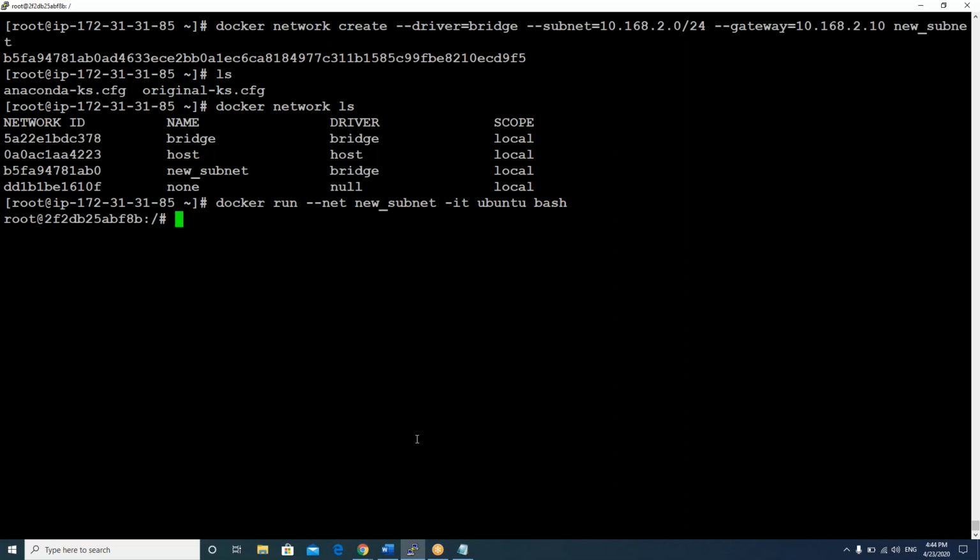Oh, because you haven't used the hyphen d, right? So by default it went in. Just exit. Use hyphen d in that command. Up arrow. It's already there, right? Directly you can use hyphen d there.